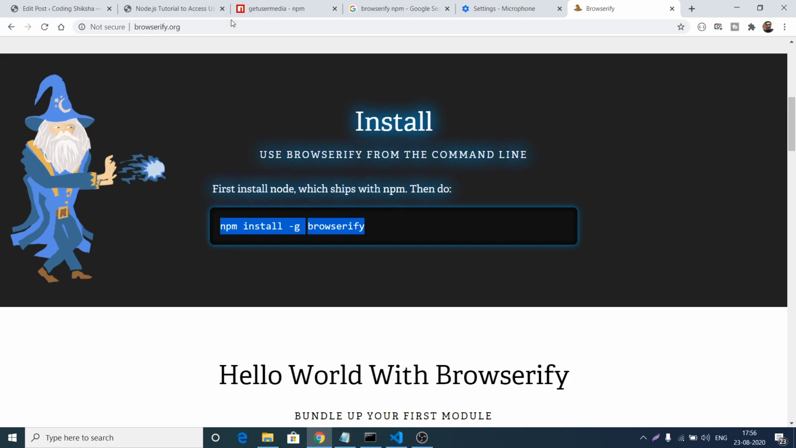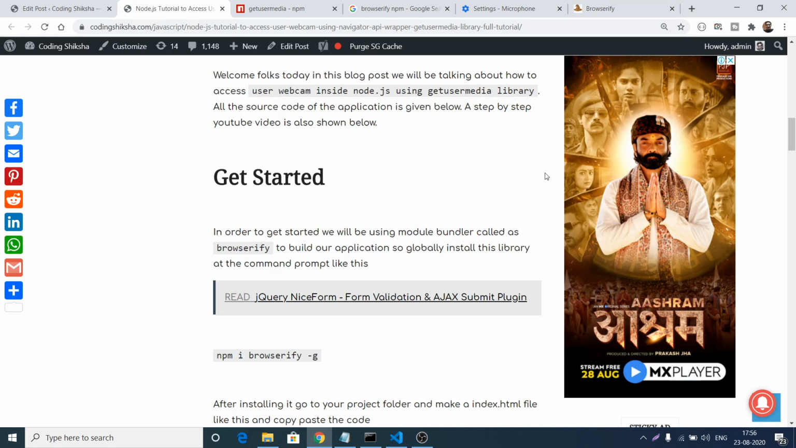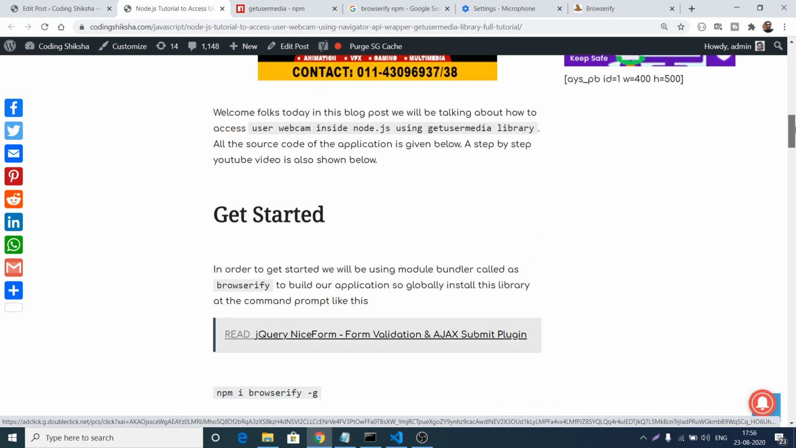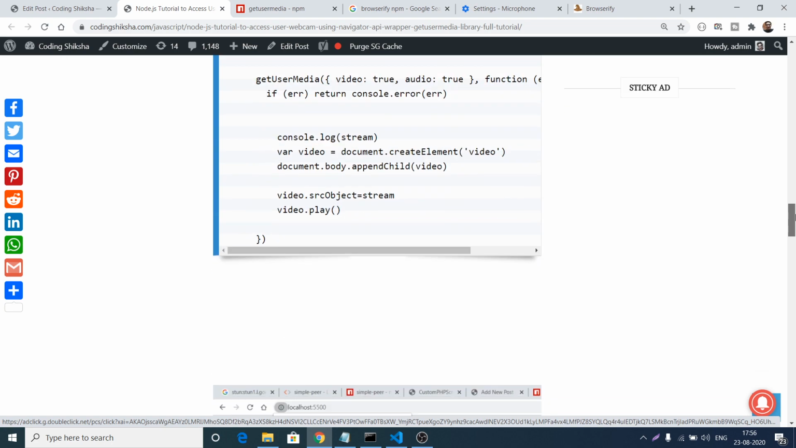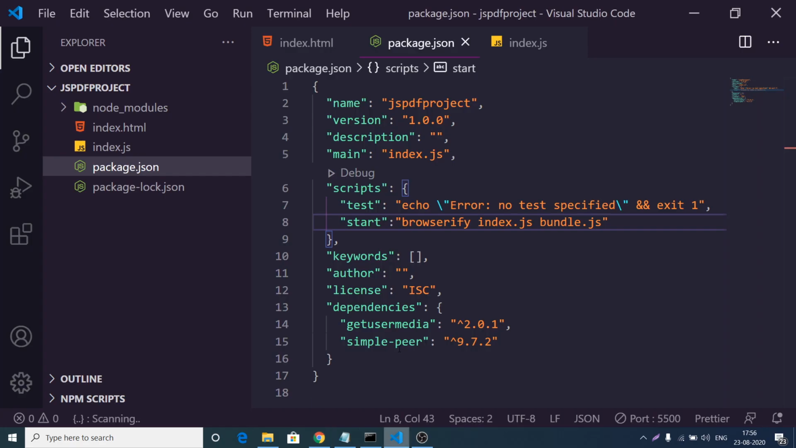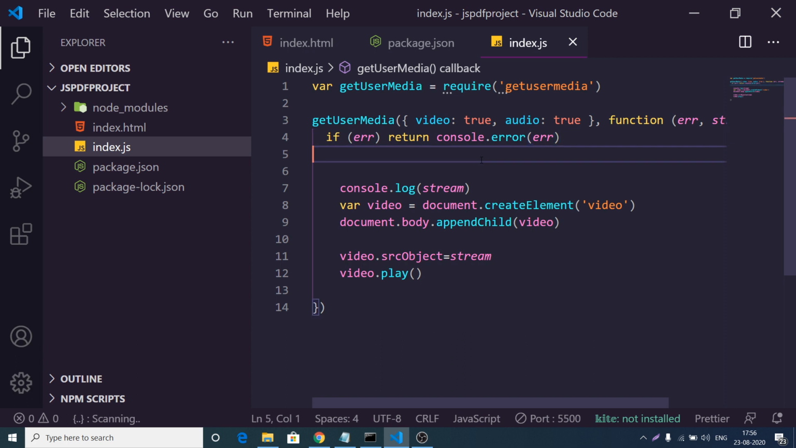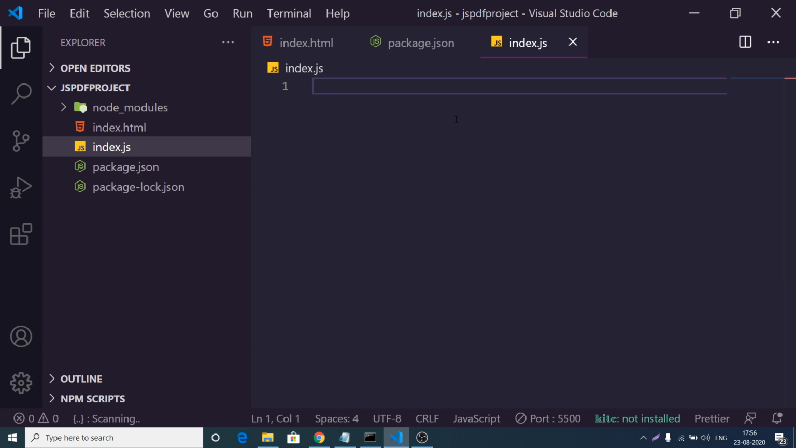All the source code of this tutorial I have given in the video description. You can go to my blog, which is there in the video description, and copy paste the code. After this you need to make your index.html file. Let me just delete all the code, and let me also delete the code from index.js.